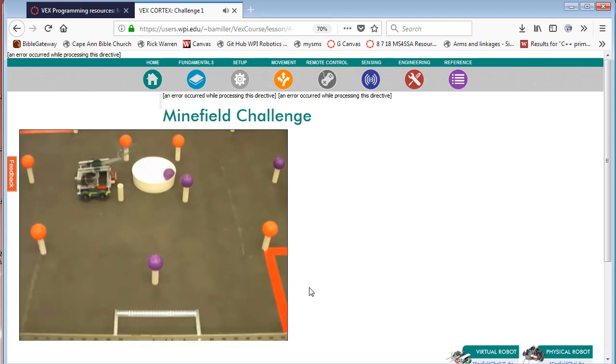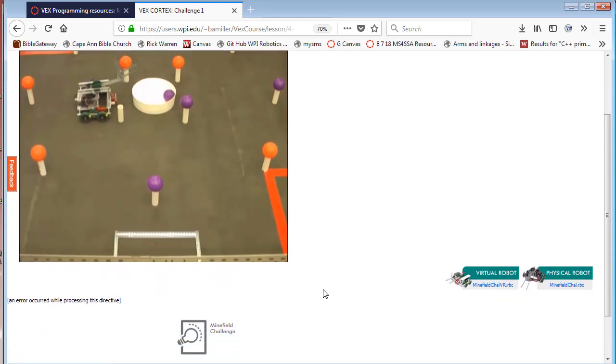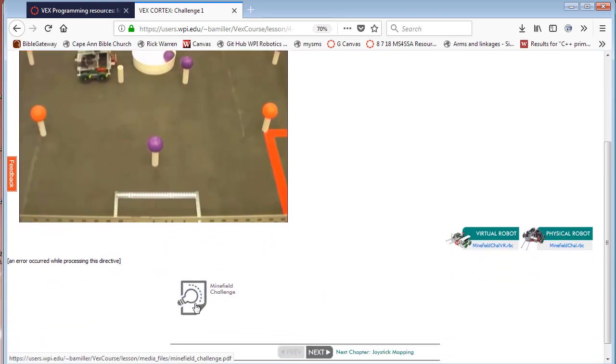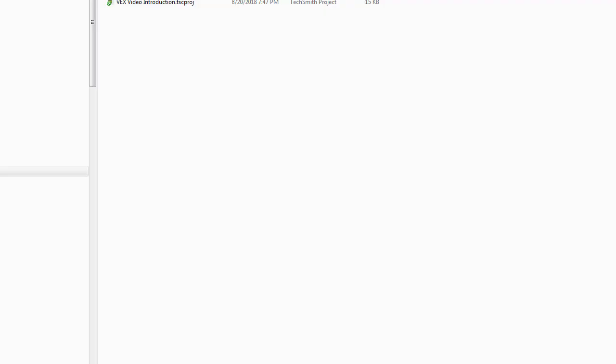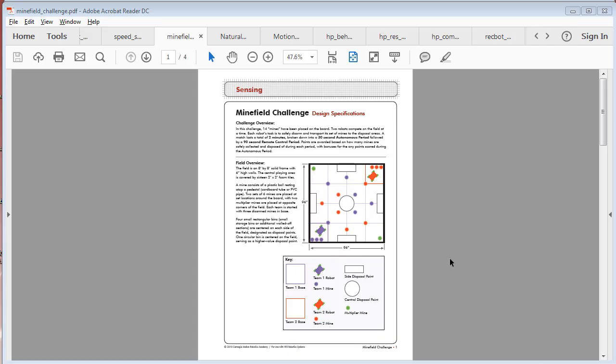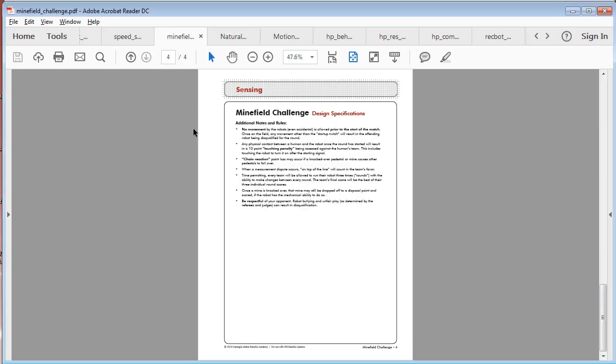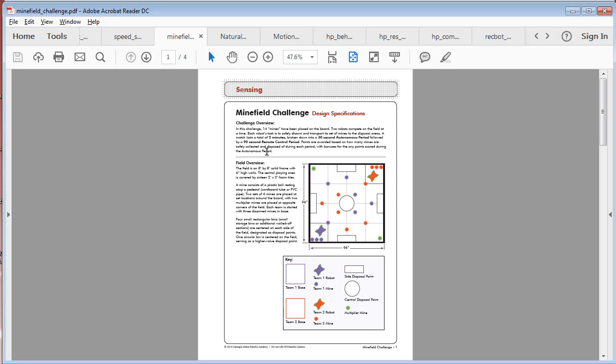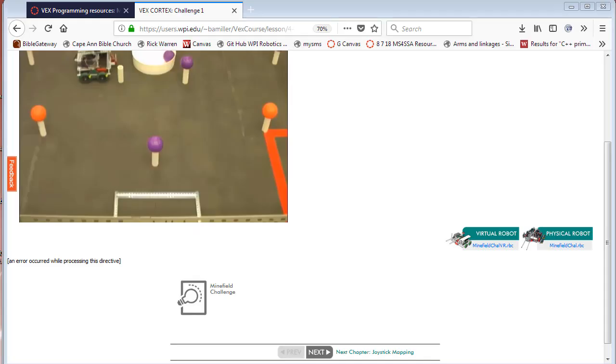Okay, so if you wanted to do that challenge, you can download a PDF right here. And there's a 4-page PDF that you can take a look at, and it gives you information about how to set up that challenge. So that would be something that you could set up and then use the RecBot to have your students actually compete with that.